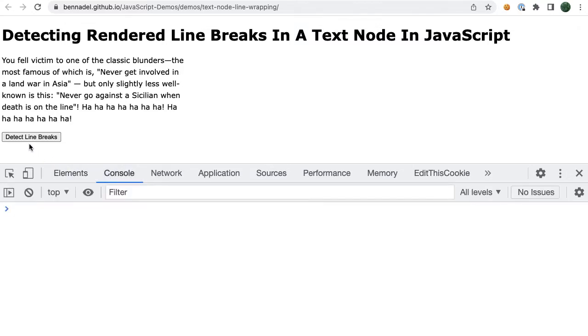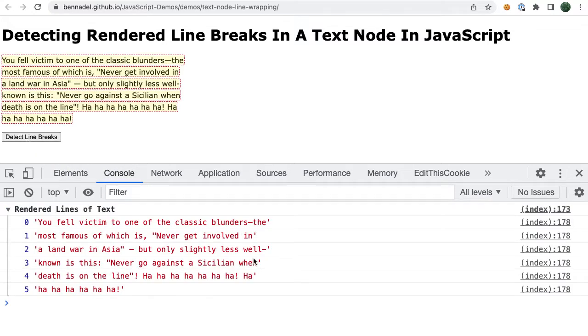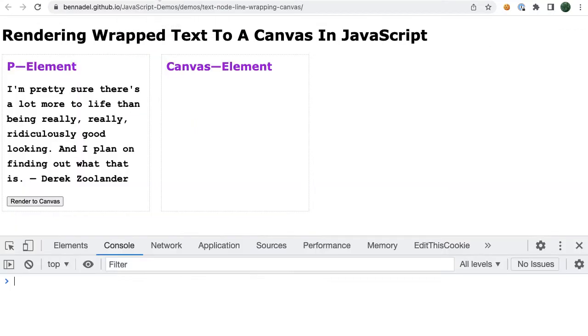And I showed yesterday how we can detect those runtime line breaks by using the range object to iteratively traverse the characters and find the client rectangles that surround the individual lines of text. Now, that's a fun experiment, but it doesn't necessarily lend to any particular use case. So I wanted to do a fast follow here to demonstrate how I intend to use this in order to render multiple lines of text to a canvas element. So let's jump to our next demo.